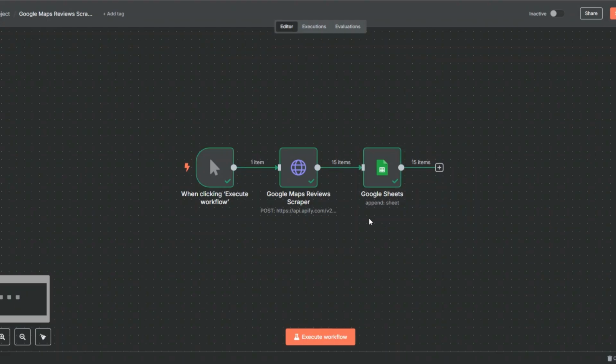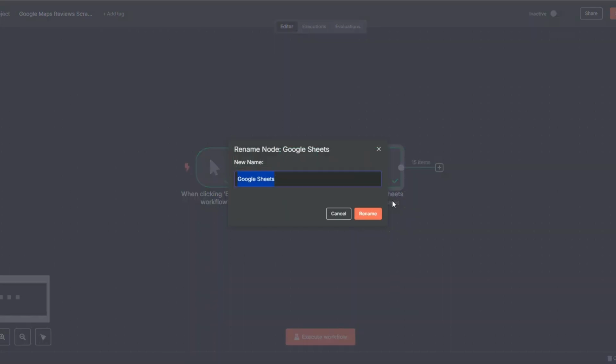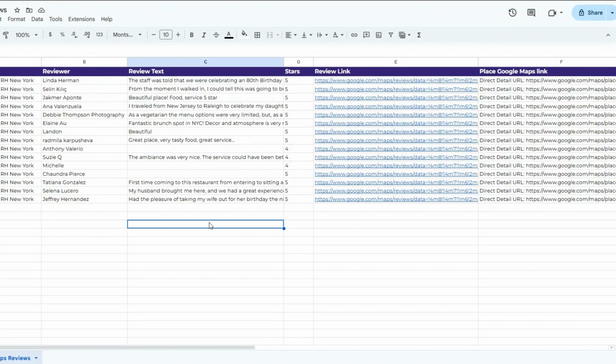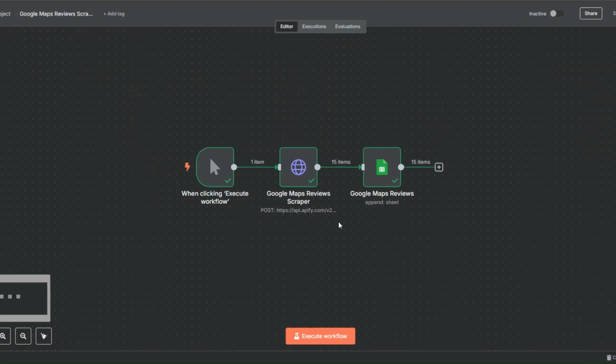So we scraped these reviews and added them to this spreadsheet using the workflow that we created right here in Anytime. So here, I'll rename this to Google Maps Reviews and click on rename. So this is a simple workflow that scraped these reviews from Google Maps and added them to the spreadsheet over here. Now we can try testing our workflow one more time.